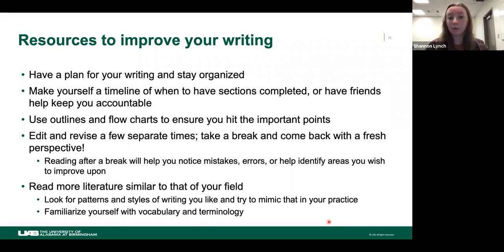Again, using some kind of outline or a flow chart, and then going back and referencing your outline or flow chart to make sure that your writing does reflect the outline and that you are hitting the most important points that you wanted to discuss in the paper to begin with.